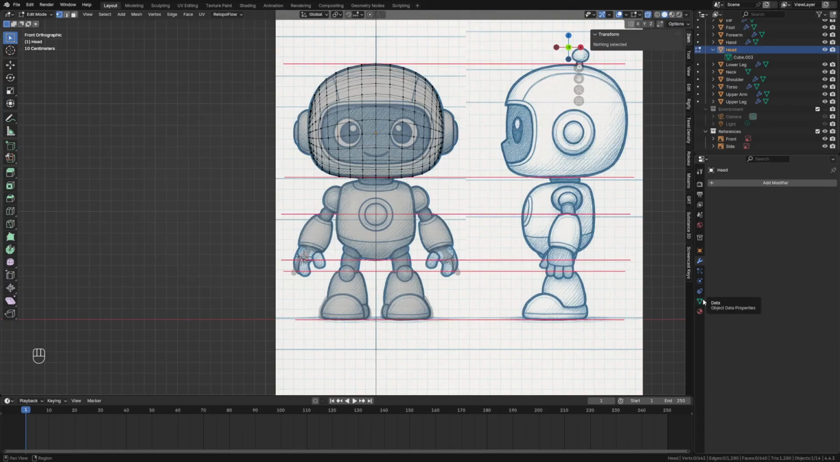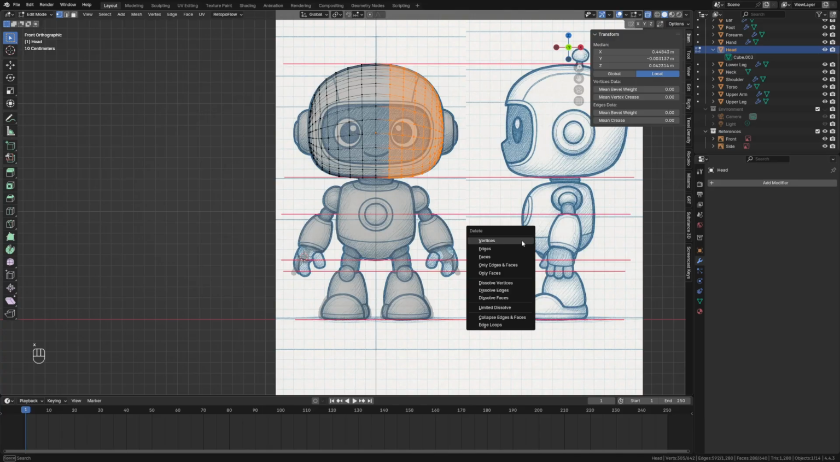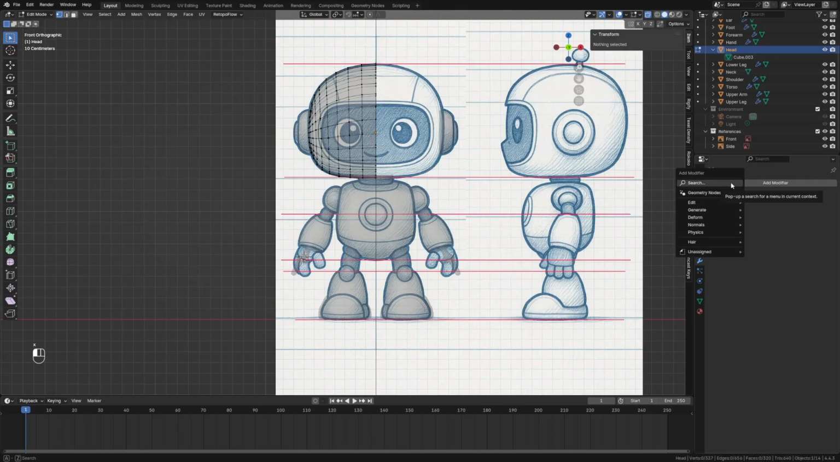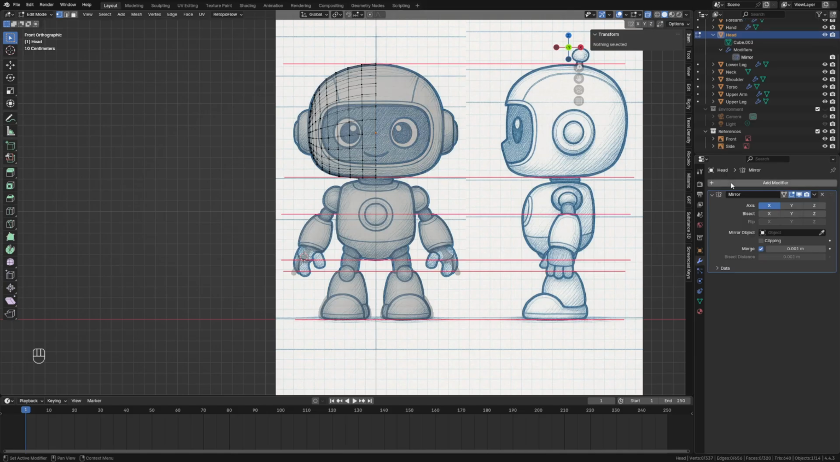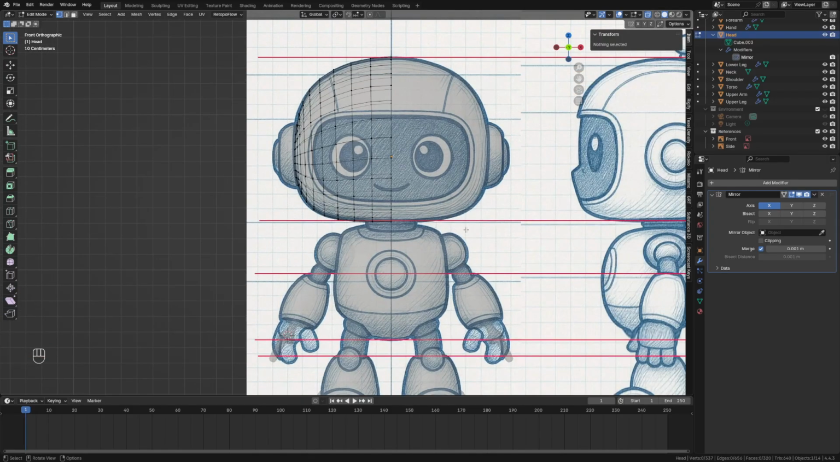Let's add the mirror modifier again. First we will delete the right side. Then add the mirror modifier back to restore symmetry. With the X-ray enabled, we can see and select vertices from the back. But we only want to work on the front.